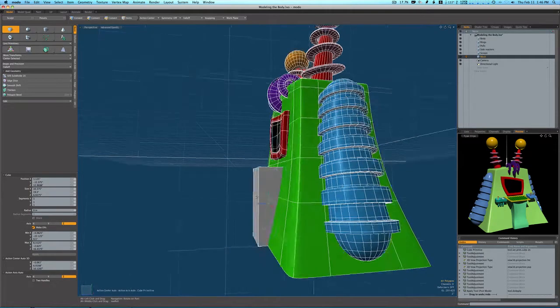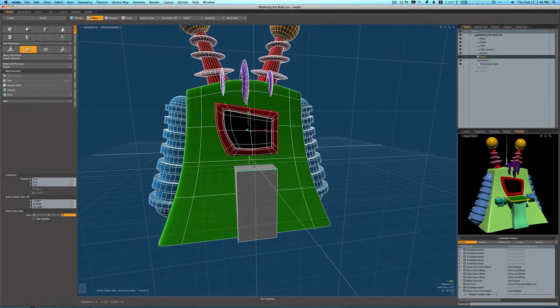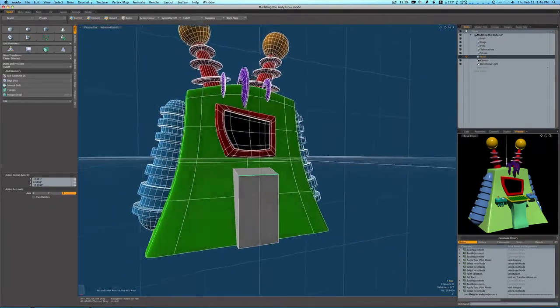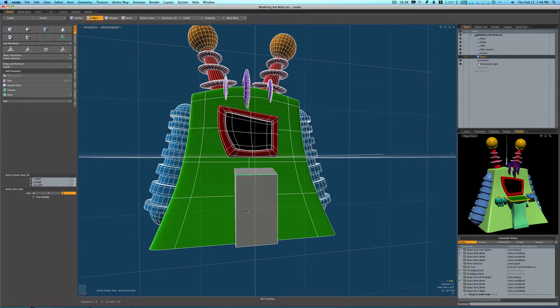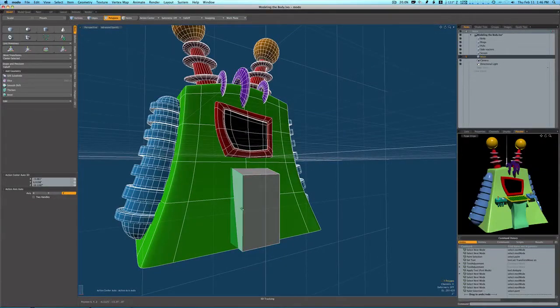Okay, that's looking pretty decent, I guess. Let's go ahead and go to our edge mode and pull that edge down a little bit like that, like so. Okay, let's go ahead and go to polygon mode. Well, let's go ahead and run a loop all the way around that. Let's hit the R key and let's scale in a little bit. I want to make sure it's the right size. Okay, that's looking pretty good.